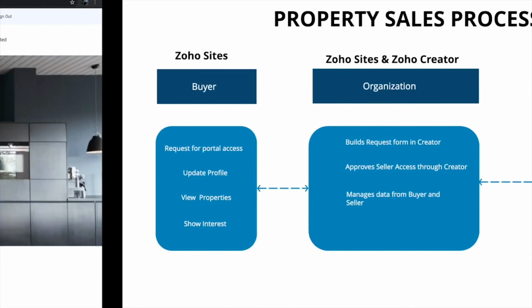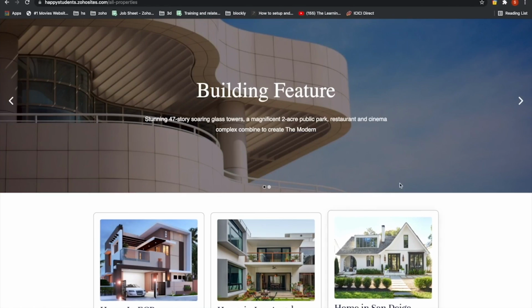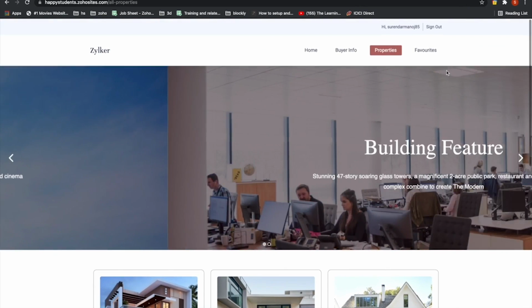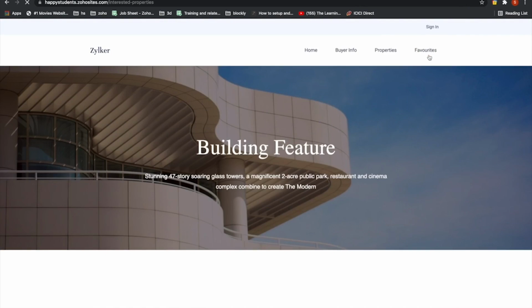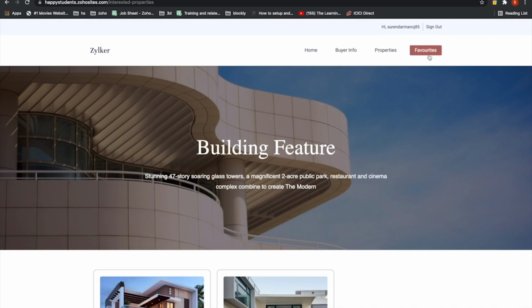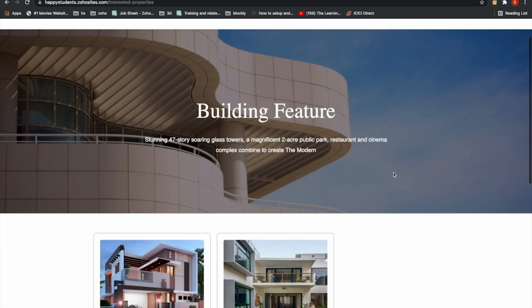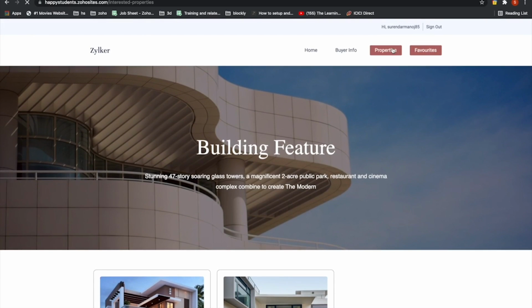So let me get into the buyer's profile. Here we can see there's a section called favorites. This favorites is a section where we display all the properties to which this particular buyer has expressed their interest. As of now they have expressed interest in 2 properties, and the home in San Diego has no interested parties, since we just removed it from the Creator side. So let me go and show how they are expressing their interest.